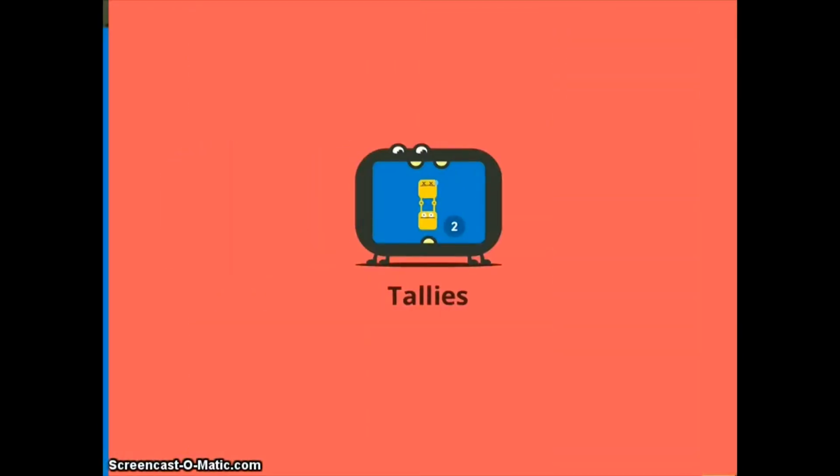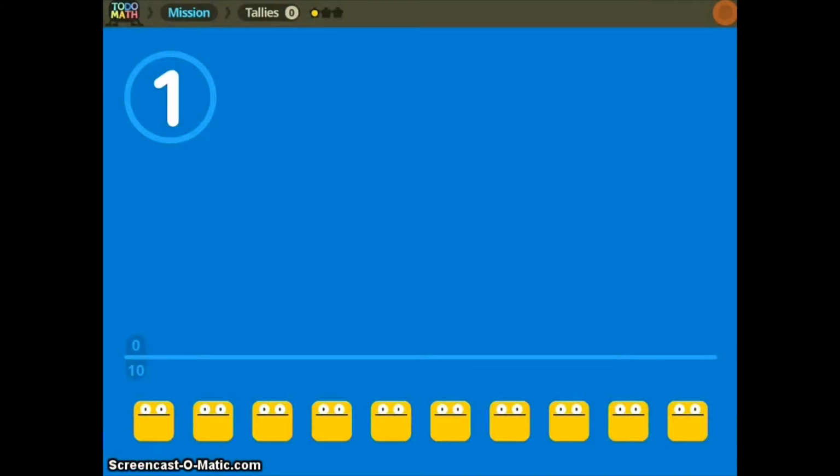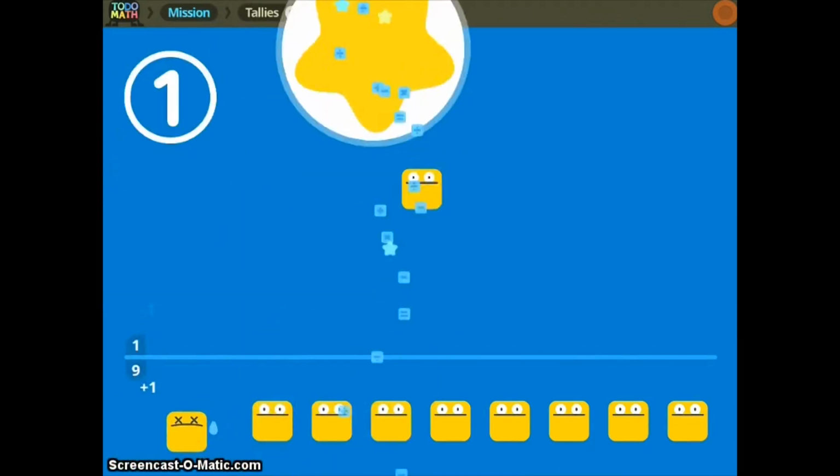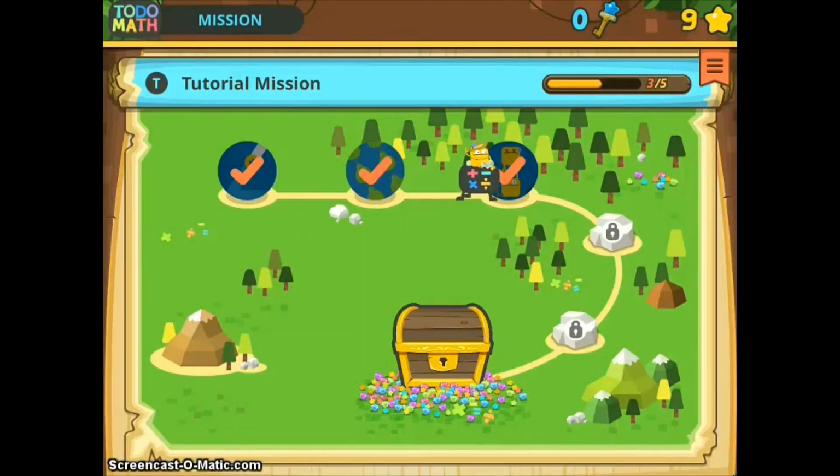The third activity is a tally activity. So you've got, I believe, 10 tallies at the bottom, and then a number appears in the top left-hand corner, and the student has to drag that number of tallies up, and they kind of combine themselves, and you can see that you can pull the tallies off.